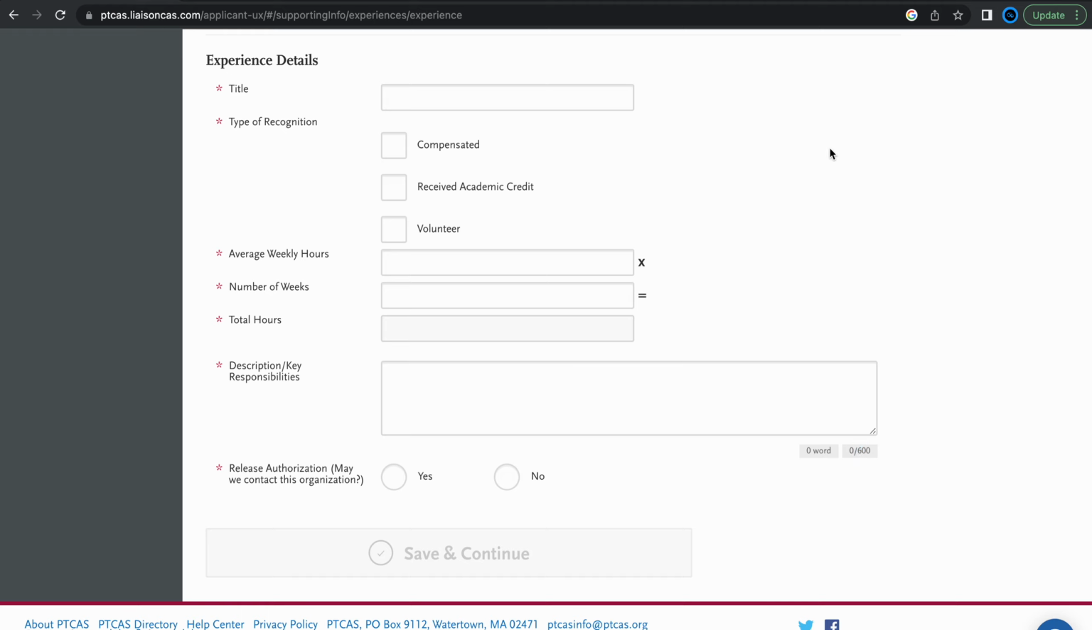This isn't a section that you should be stressing out about, thinking that PTCAS or the programs that you're applying to are going to go through and vet and verify every single entry that you put into this section. It's just not possible. It's not feasible. People don't have time for that. So do the best you can to be honest. People are going to give you the benefit of the doubt that you are being honest. You may click the release authorization to click yes, because it looks a little bit more legitimate as far as that's concerned.